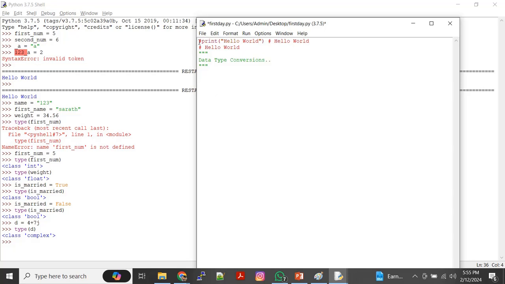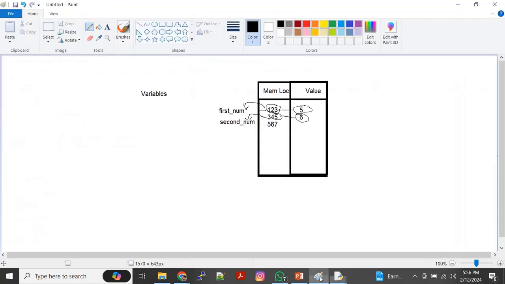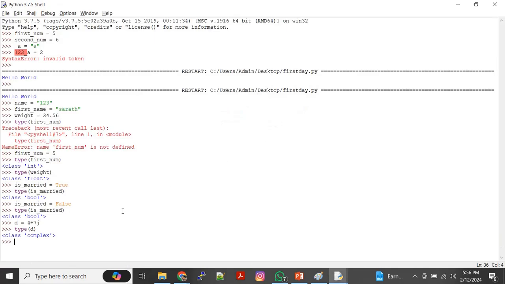So now let's go with the data type conversions. Before that, we talked about memory location, right? Every variable will have a memory location where the actual value is stored. How do we find that? Using the method called id. If you put id on any variable, it will show you the memory location of that value. This is the memory location in my system, my RAM. That is how we identify it.